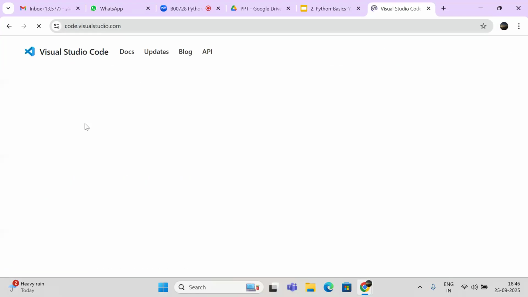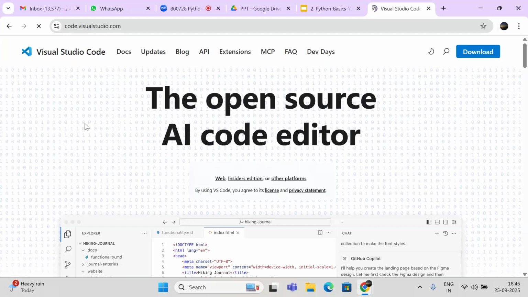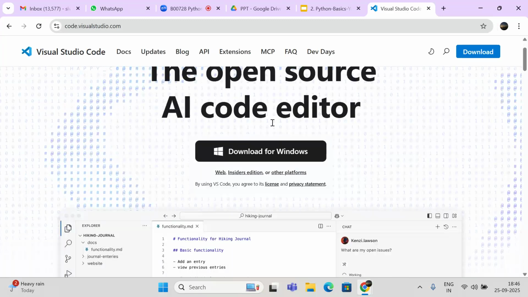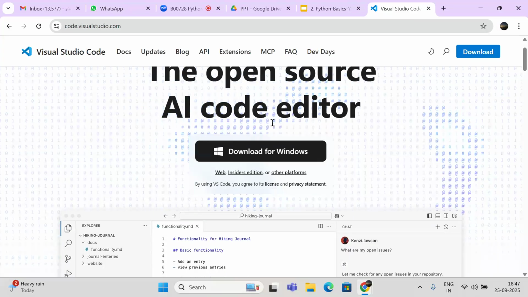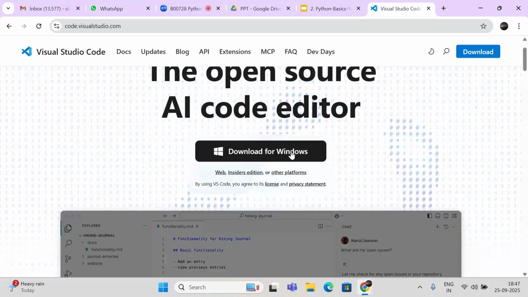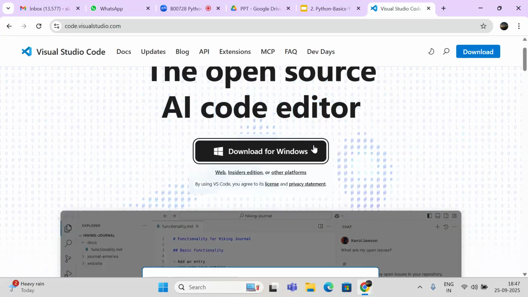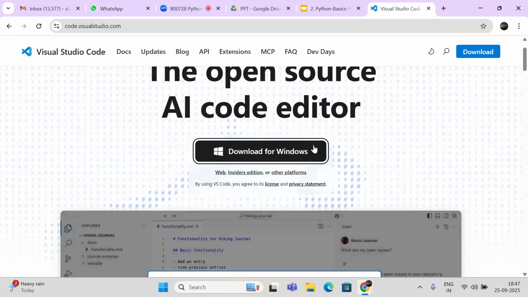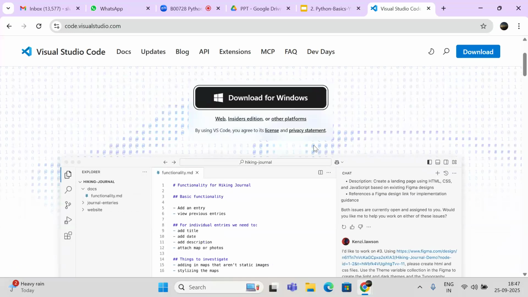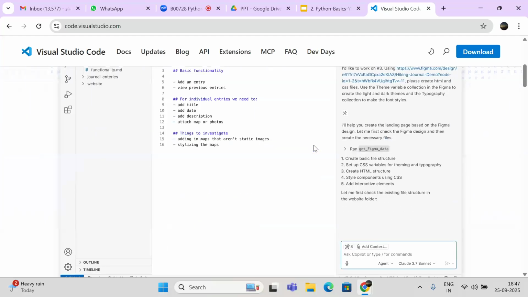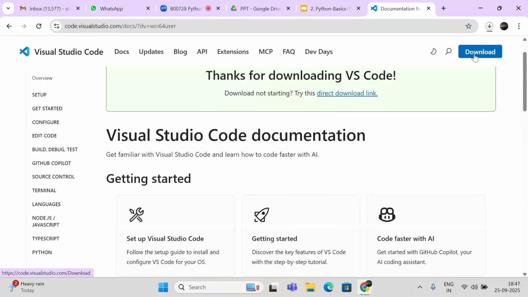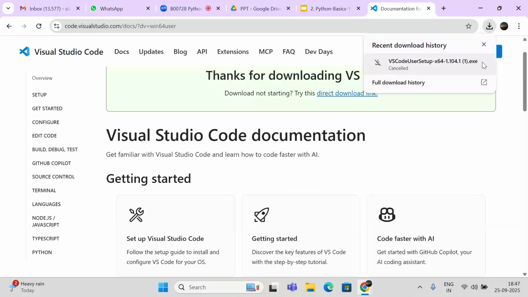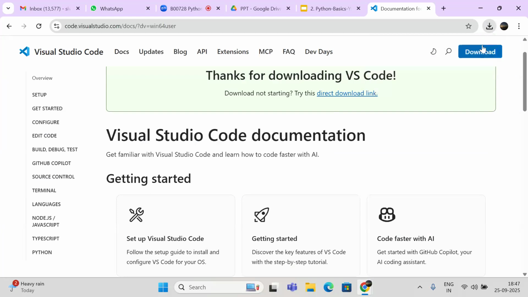Go here. Just type Visual Studio Code in your browser. You can go with Chrome or Microsoft Edge as well. Here you can see Download for Windows. If your system is working with the Windows operating system, you can download for Windows. If you are working with Linux or Mac OS, you can go for other OS. If you click here, you can see the download option, and it downloads automatically. I have already downloaded it, so I don't need to download again.